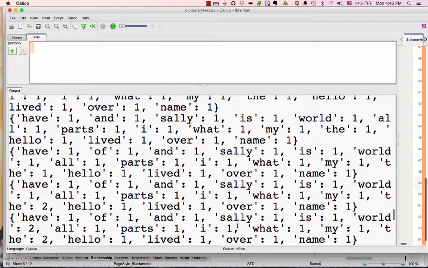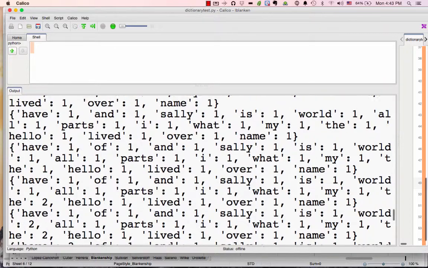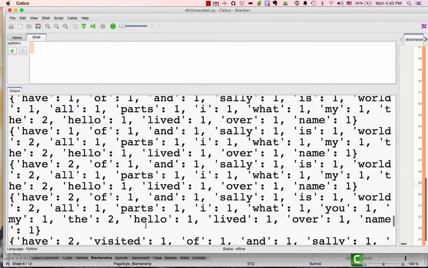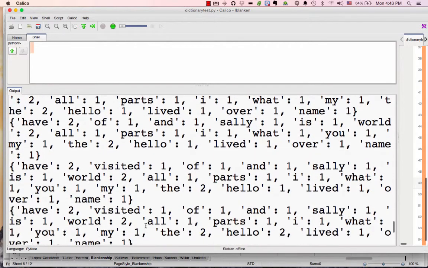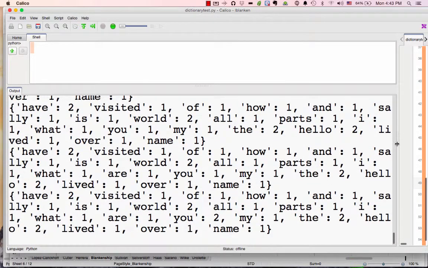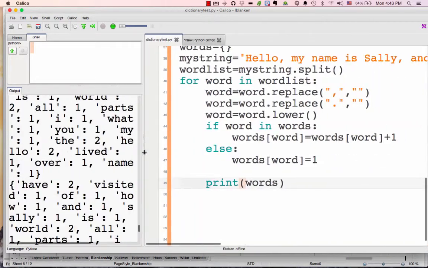There's a the. And then there's world. And another, there's the again. So you can see that there's a few 2's here, so it increases all of those by 1 every time. So that's a really simple thing.